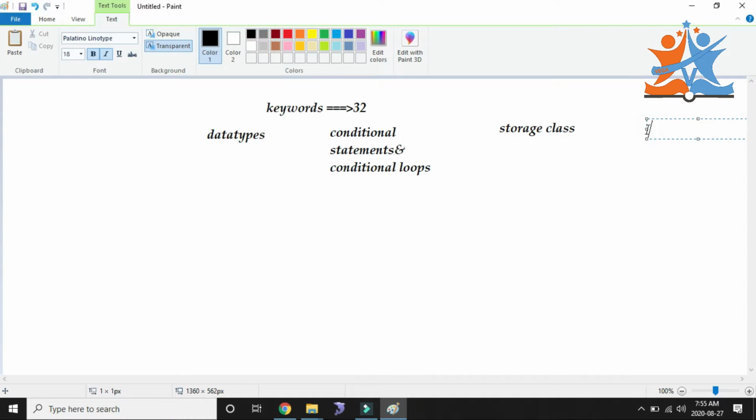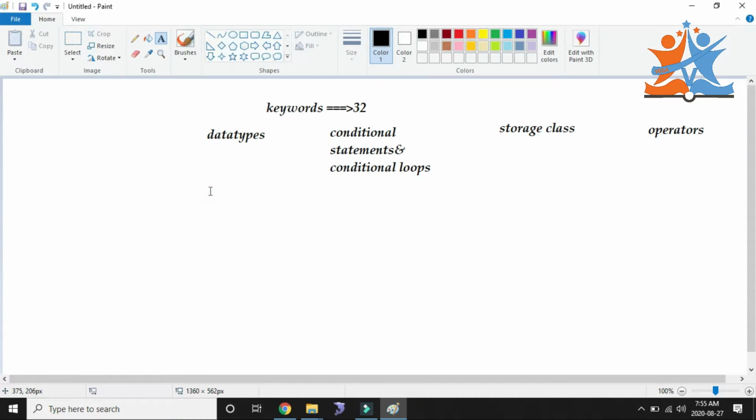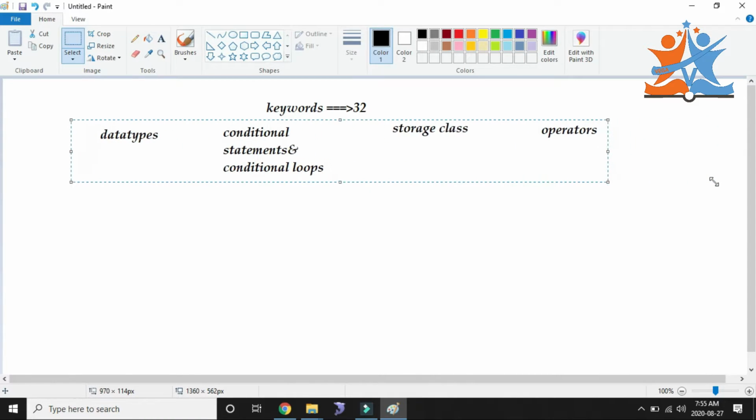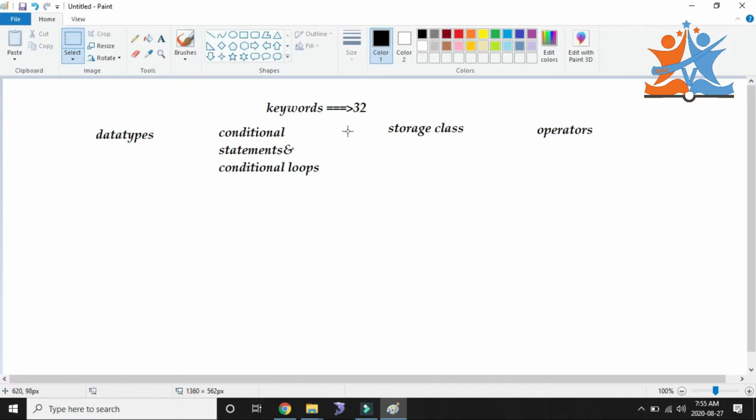After that, operators. These 32 keywords are used in different areas like data types, conditional statements and conditional loops, storage classes, and operators. So we will use these types of keywords in C. Okay, what are those keywords? We will see those 32 here.